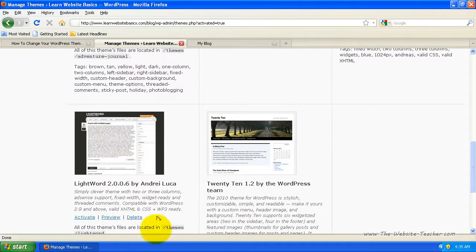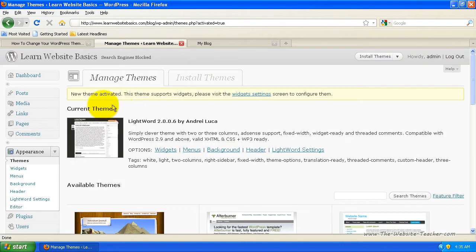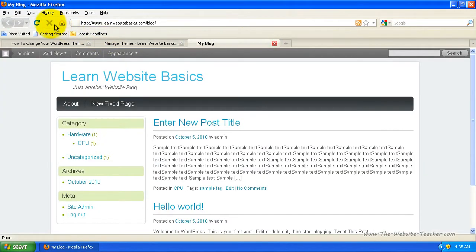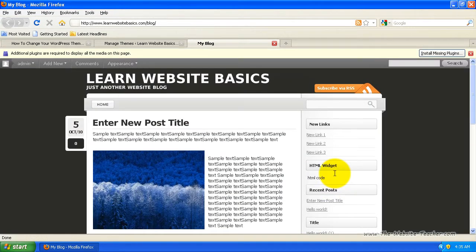Okay, so now I'm just going to change it back to the theme I originally had, which was Light Word. So I'm just going to activate this theme again. You see that successfully activated. Now refresh this again, it'll change back. So themes are very powerful, and you can change the entire look of your site by just changing the theme.